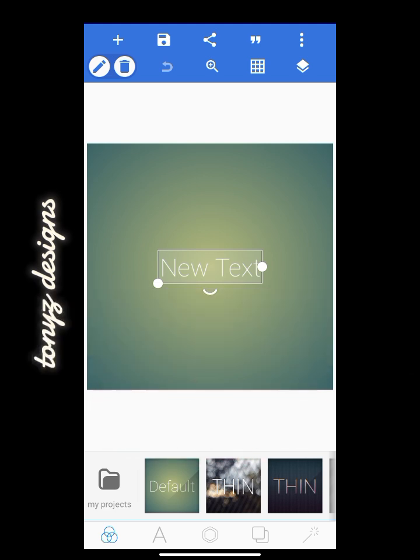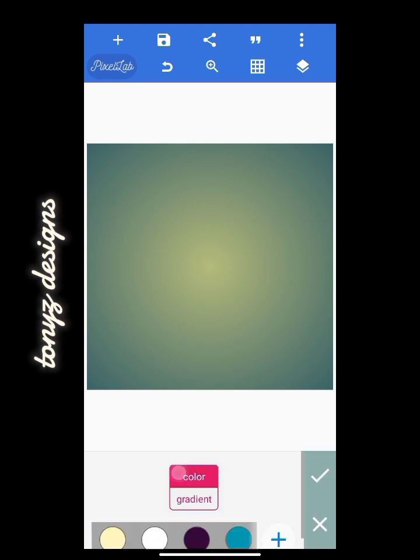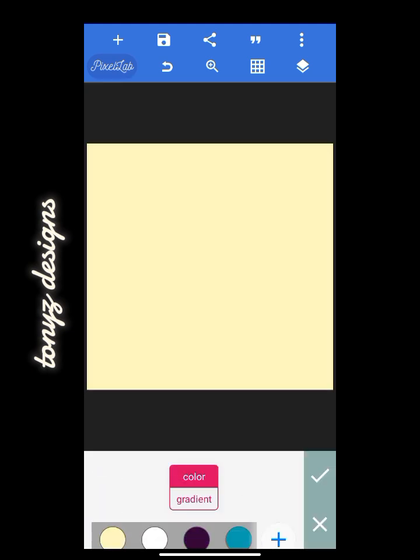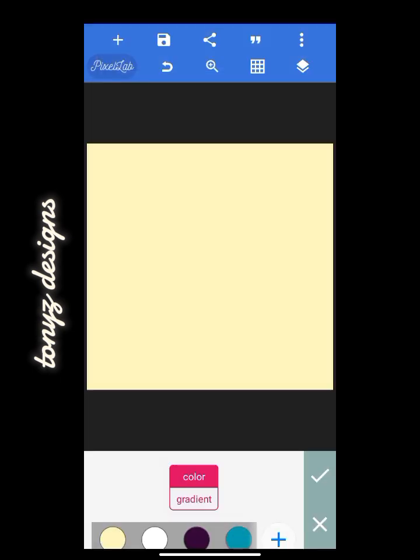Okay, so now let's get started. This is PixelLab and I'll just be deleting the default text. Then I'll be setting a background color for this, and I'll be making use of this color. This is the hex code in case you want to also use the color.